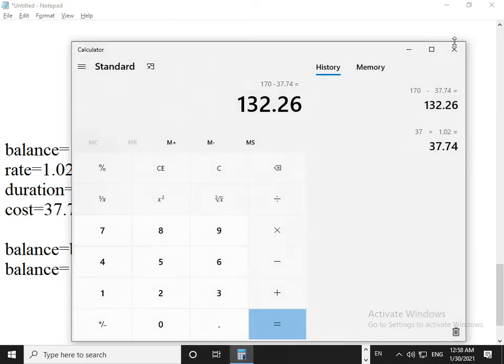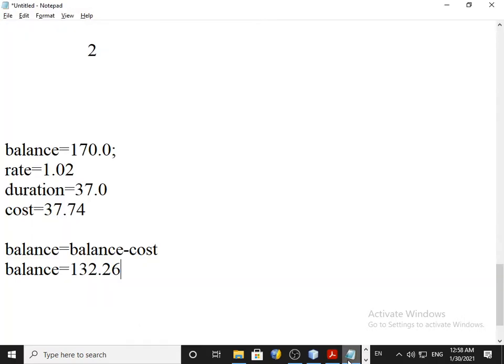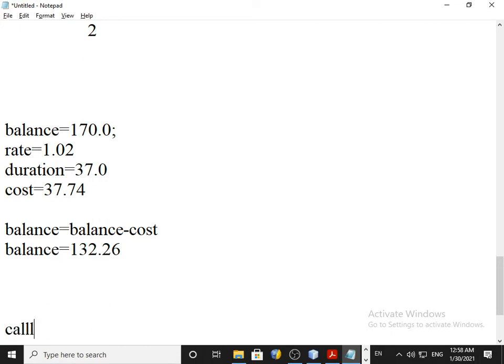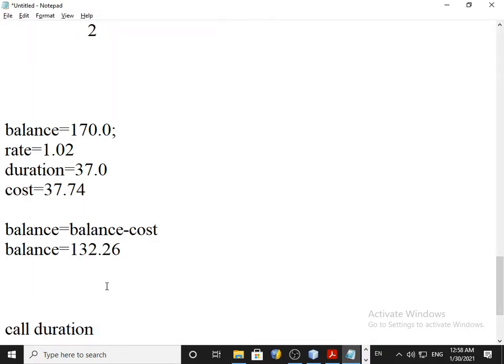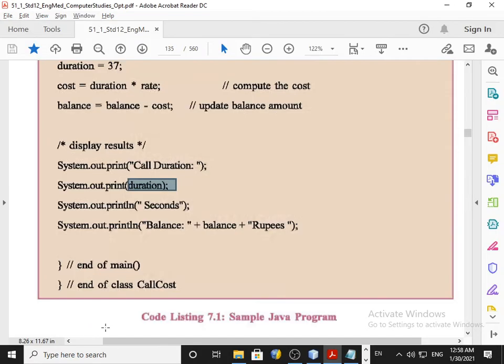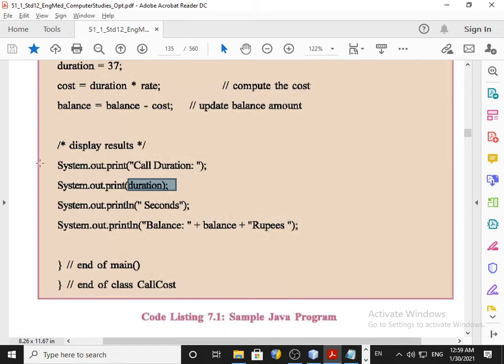Then what we do after that? The textbook says print means display. So you see System.out.print is given, so it displays what? It will display only one word, that is duration. Cursor is in same line because print is given. Now duration is without quotes, so write the value of duration, that is 37.0. Then in the same line write seconds. Then cursor goes to next line because ln is given.